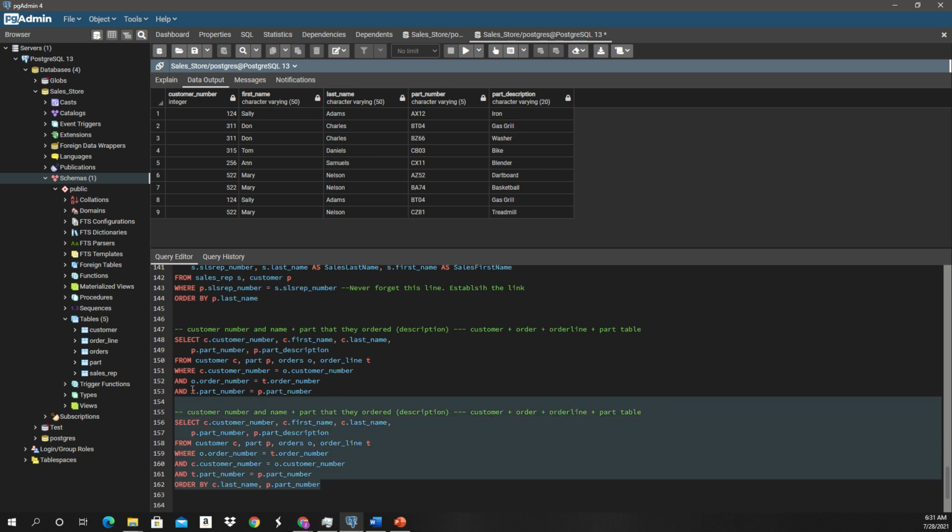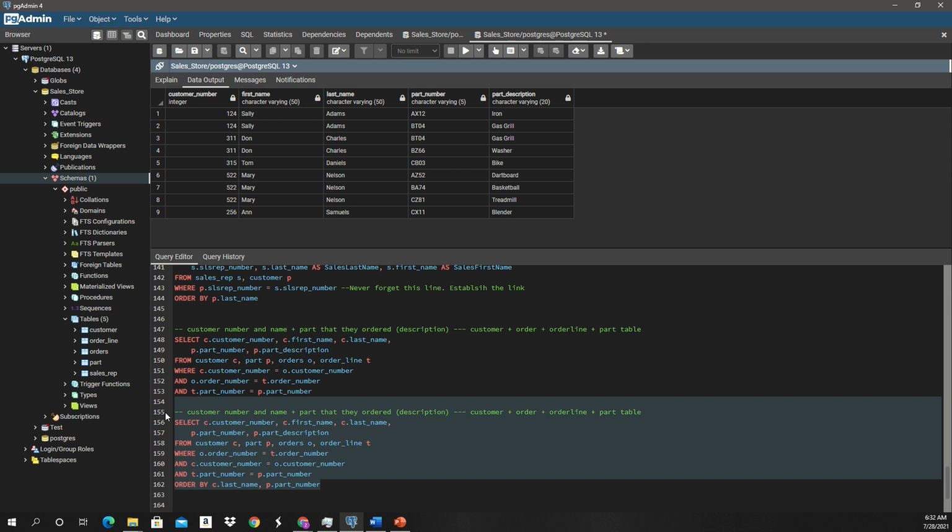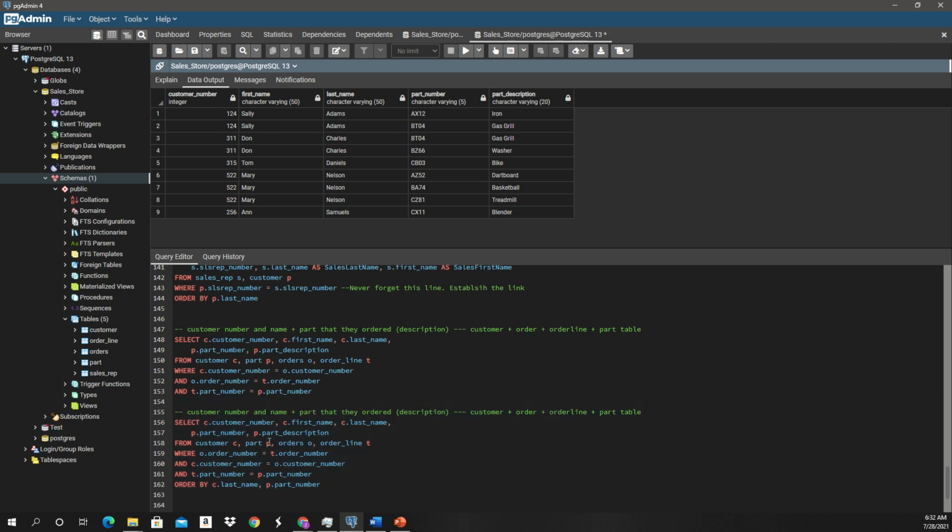Then when we do this, we can see Sally Adams, we can see Don Charles, and we're basically seeing BT04 comes before BZ66. All right, likewise AX12 comes before BT04, right? So all in all, the important thing to note here is that when we're joining tables together, it is of extreme importance that we actually have these established joins.